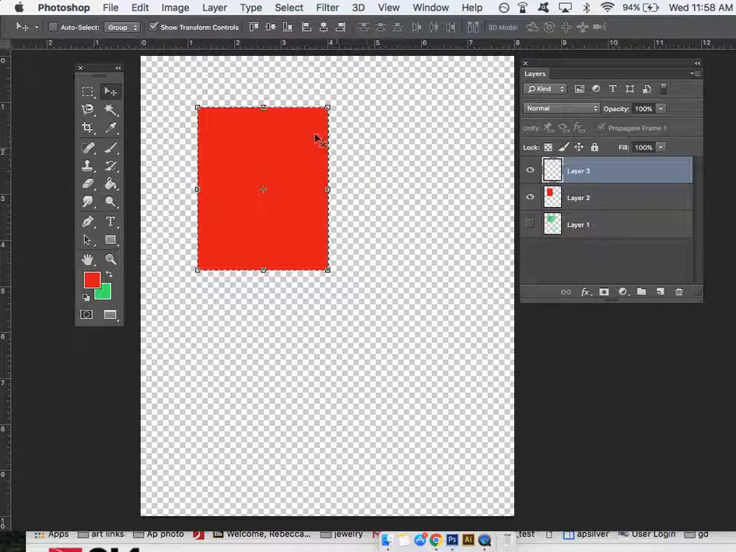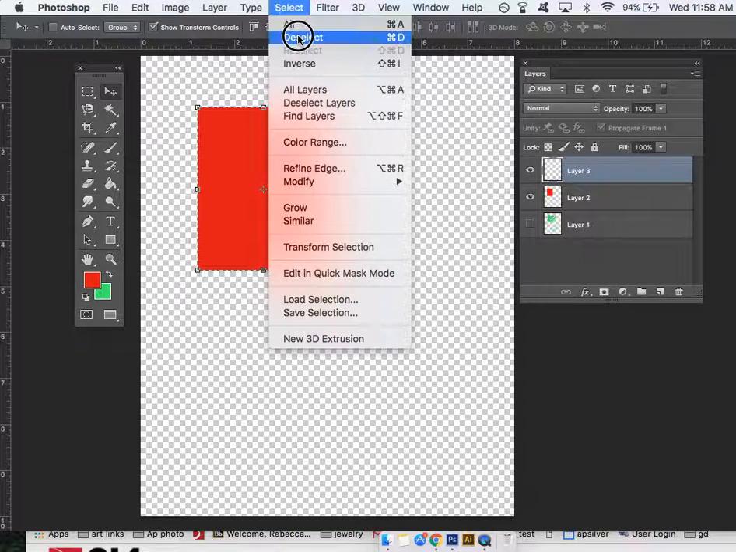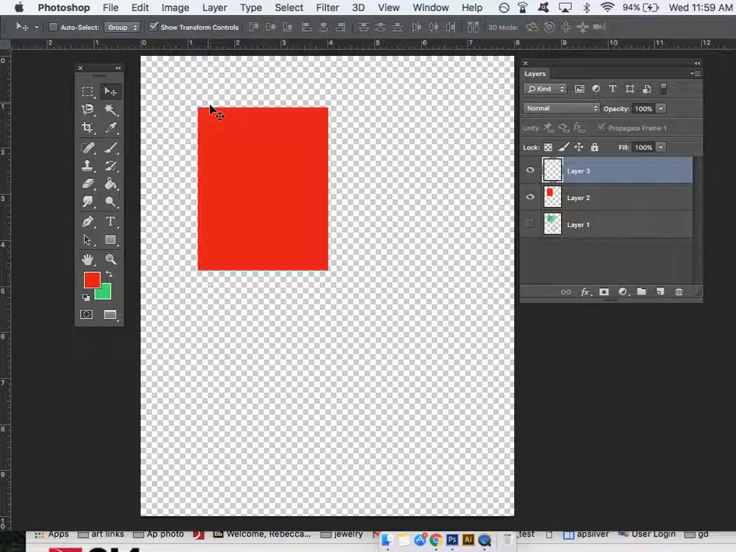Again, I'm going to create a new layer. Now I still have a selection here. I need to get rid of it. So I'm going to go to Select, Deselect, or Command D. Either will work. And you see that the marching ants are gone. The selection is gone. So now I'm working on layer 2 or layer 3, and I'm going to call this layer, let's call it blue circle, just for clarity's sake.